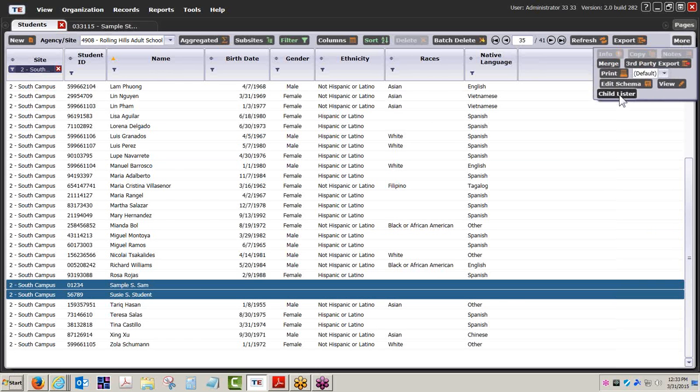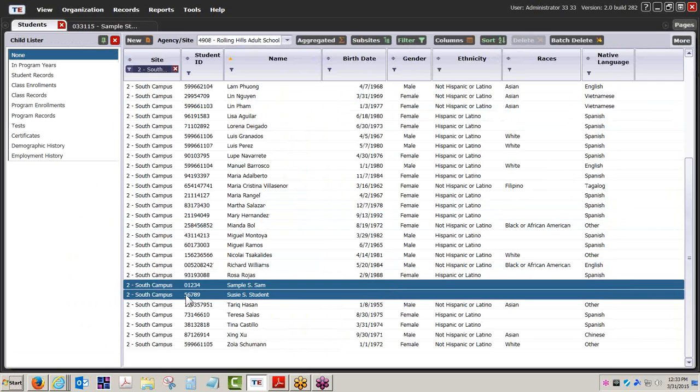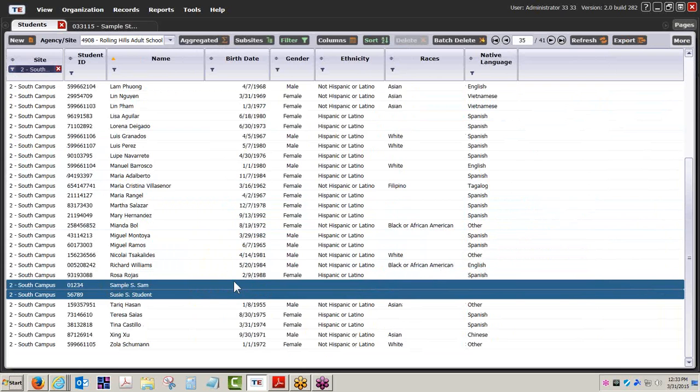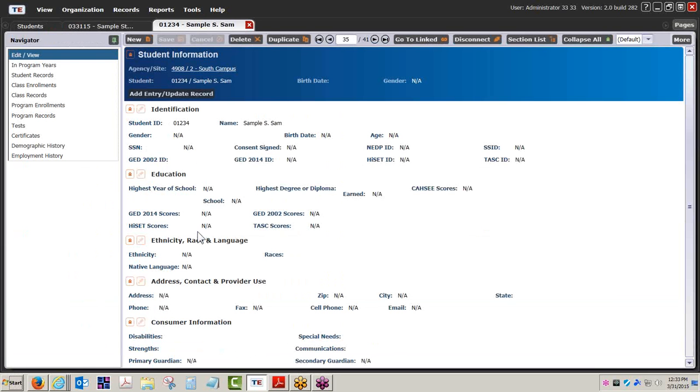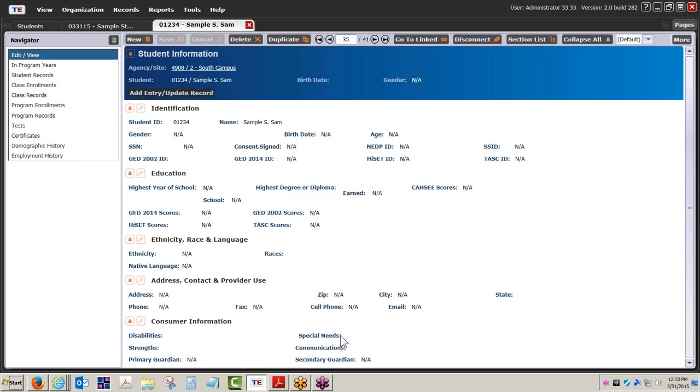I can enable what's called this child lister to view those student records. Actually, I'm not going to do that. But let me just double click on Sample Sam as an example. So you see the ID imported as well as Sample Sam. Now any other data elements that we could include on that importable template would also completely populate this.